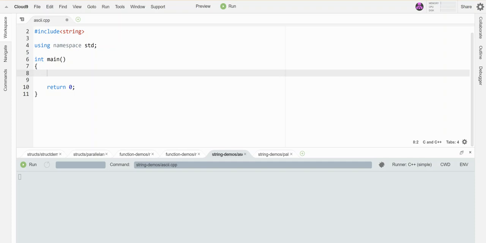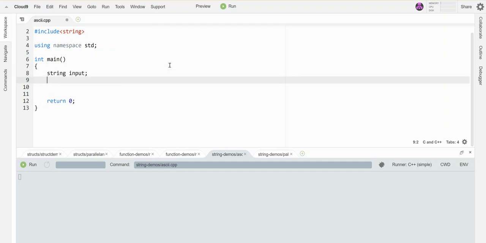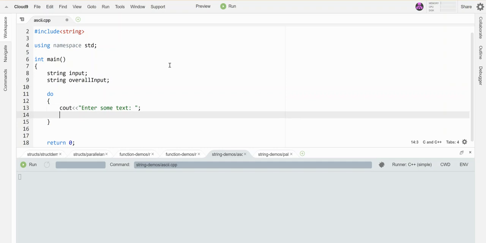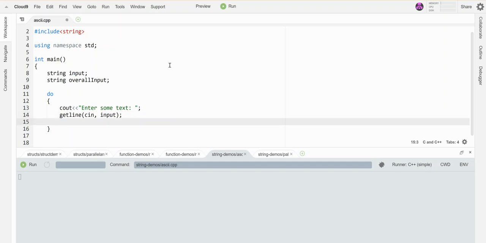Concatenation with strings isn't limited to just having three strings and adding them together and that's it, like a one-off. I can continuously add to strings if I like to. So let's make a string called input and a string called overall input. And here's the idea. I can say enter some text, and let's grab it from the user. And if I want to, I can continuously add what they're typing onto my overall input string.